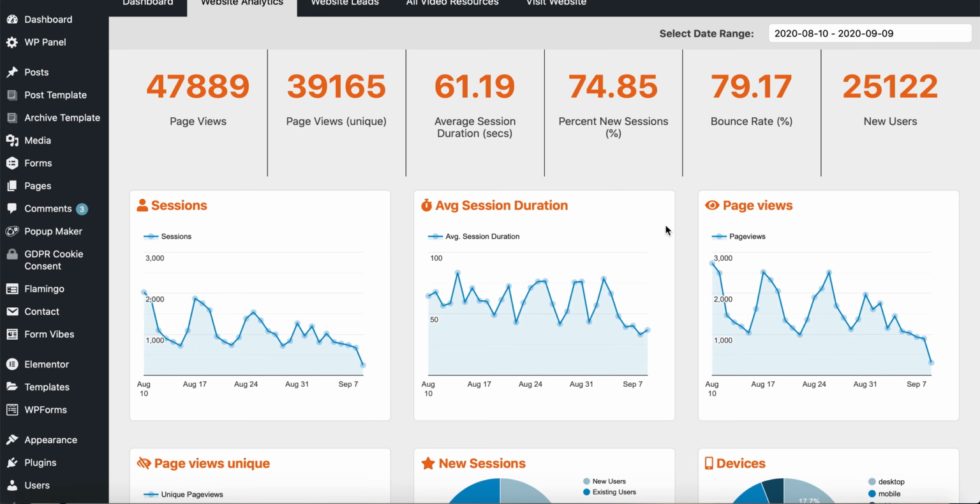Your average session duration is basically the time that they have spent on your website. And this is a great tool to look at because you can understand how long people are staying on your website and if they're sticking around. If they're continuing to stay on your website for a long time and having a good look around, this is a great tool to look at.